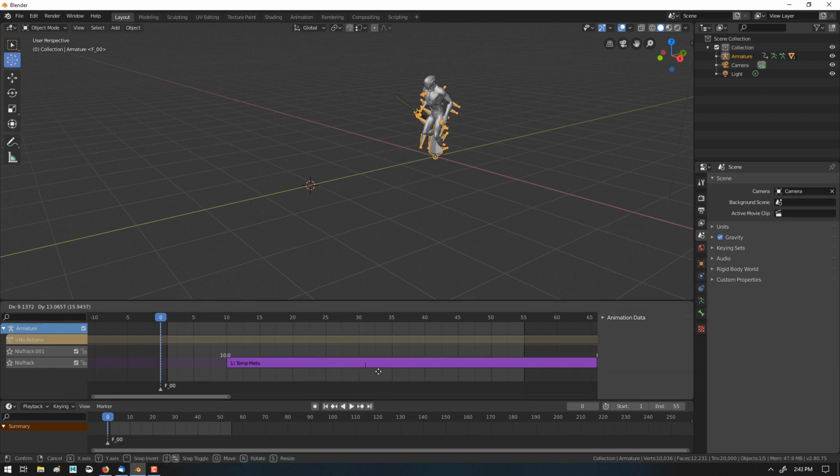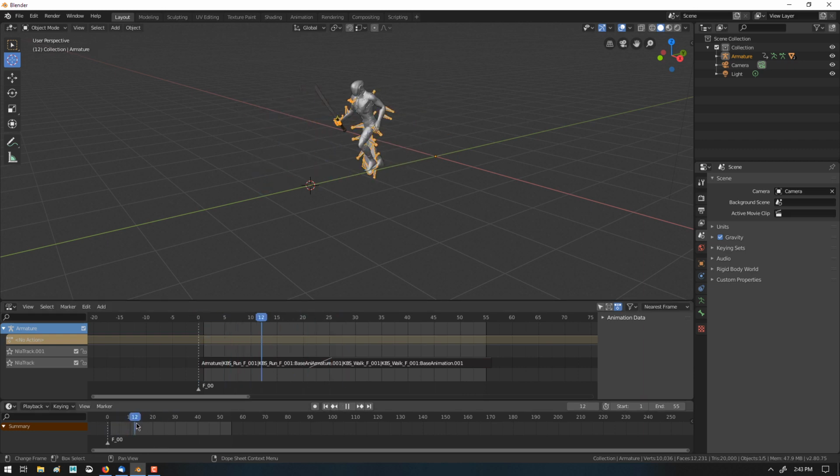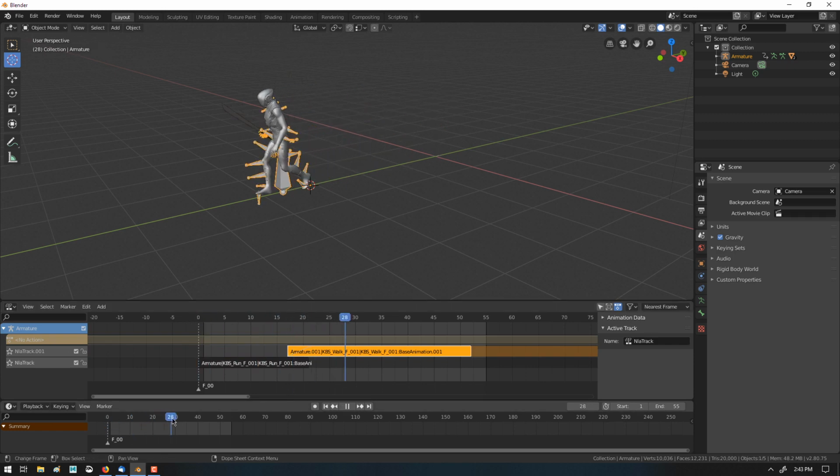So I don't, like this temp meta that creates when I'm moving stuff is fine, but it would be nice to be able to kind of group this stuff together. Okay, so that's the basic part of this. So now I need to move this back, and I've got my blend. And so now I've done a basic edit.